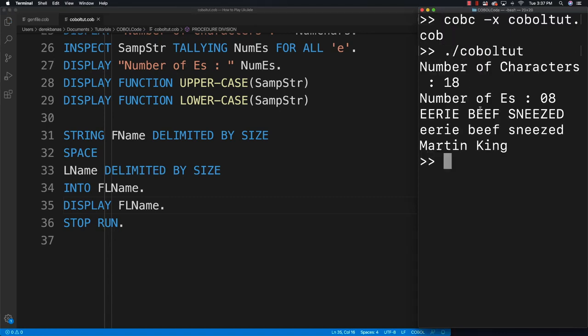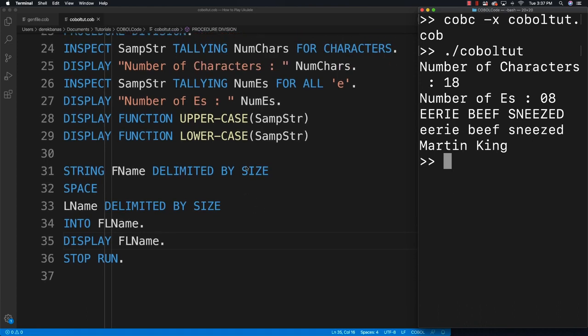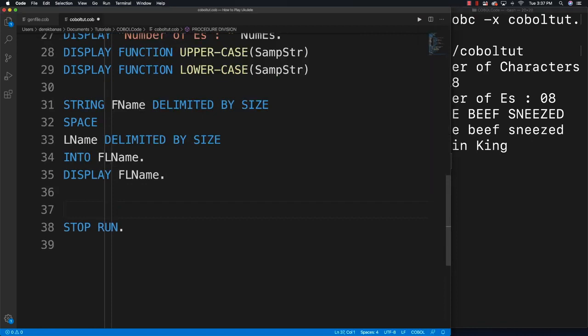Number of characters 18, number of E's is 8. And you can see uppercase, lowercase, and how I joined those two strings together. Well, let's go and do even more complicated ways of working with strings. What I want to do here is get just the first word up to a space. I'm going to start with the first and last name, which we just created.